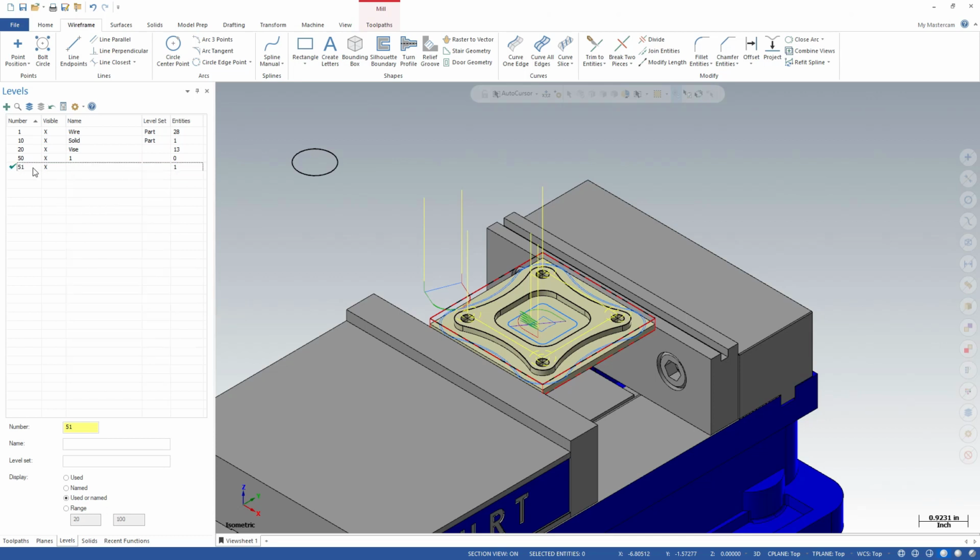So currently right now, level 50 would be considered empty. There's no entities on it, so it's in fact empty. So if I right-click anywhere in here and just select Clear Empty Levels All, notice level 50 is now not displayed. So it's been cleared, basically cut out from our list. It's not now used or named.